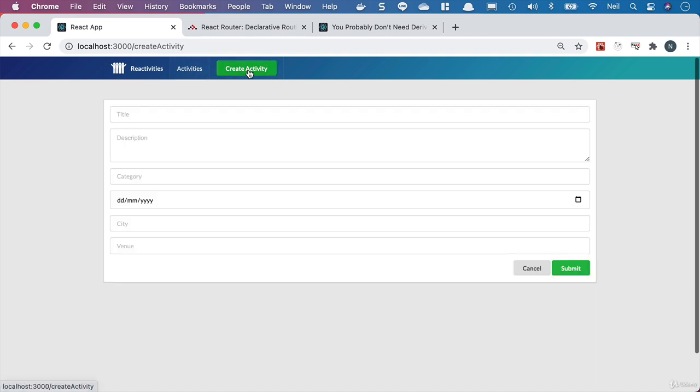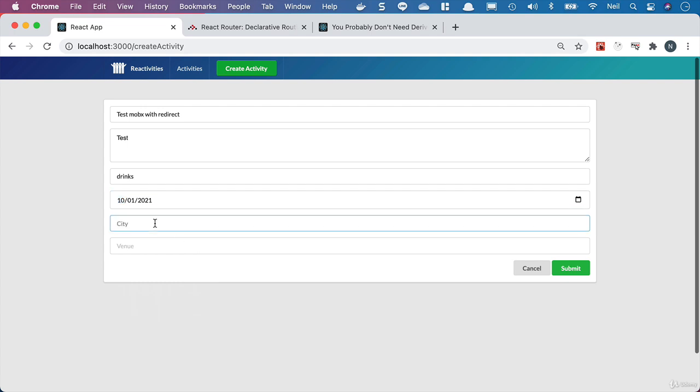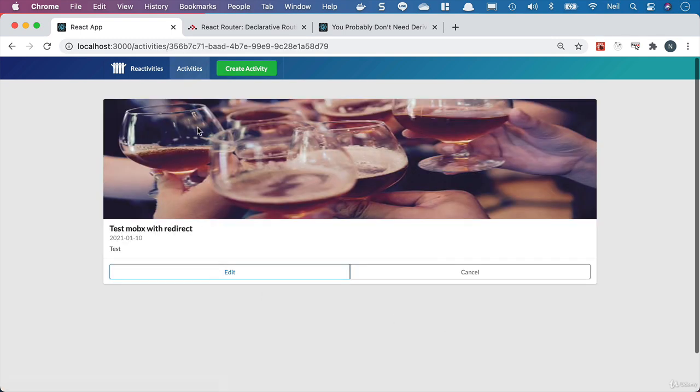Perfect. Let's try now creating an activity, and let's say test mobx with redirect, and we'll just say test, and we'll give it a category of drinks, and we'll pick a date, and we'll just say test and test for the venue, and click submit, and we get taken to our new activity with the details visible on our screen.